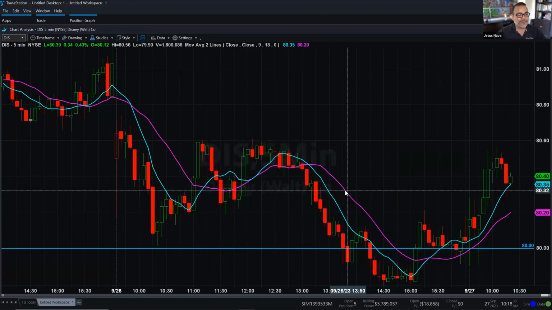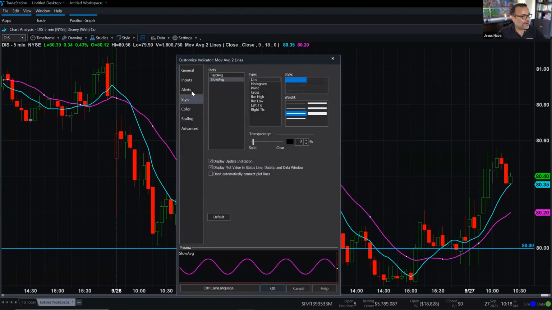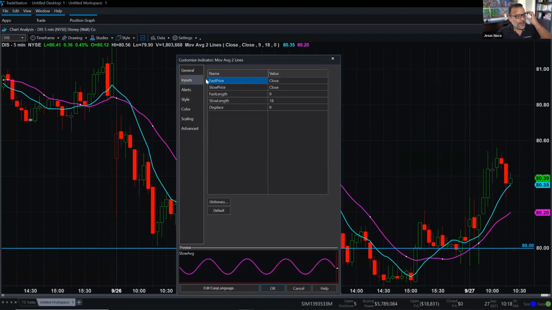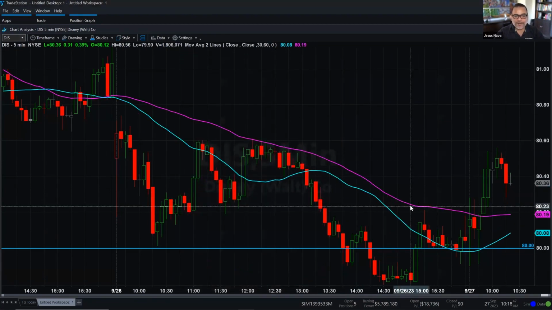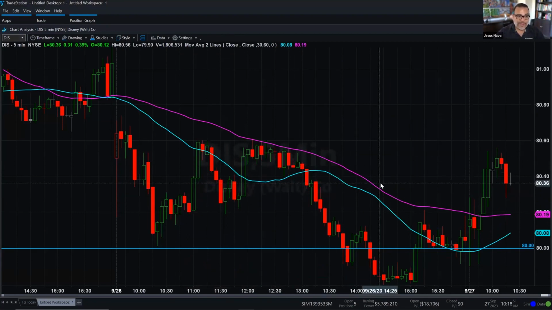Let's go back in there. I'm going to double click on the lines. I'm going to go to inputs. And in here, I can change the fast length. Let's say that I want to do a 30 period versus a 60 period. I put those parameters in here and then I click OK. You can see how the calculation of the averages change. I'm using more data, so they smooth out a little bit more than what they were.